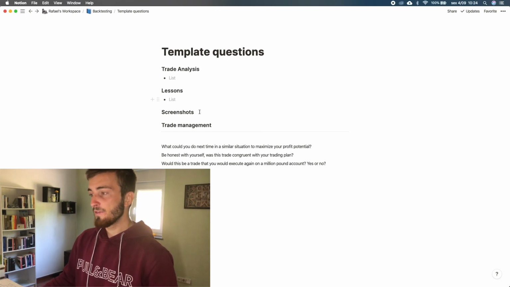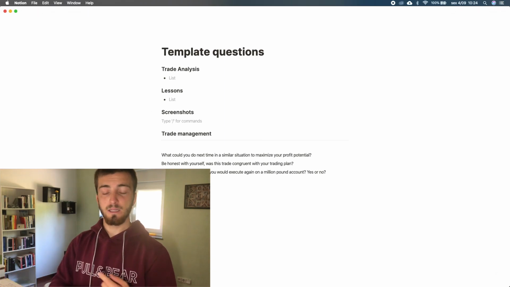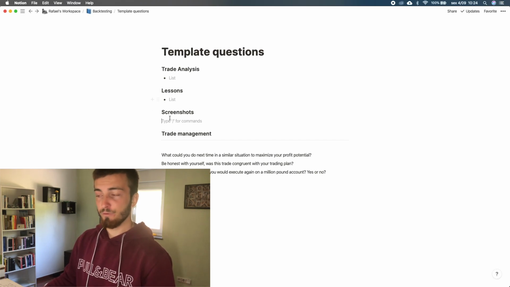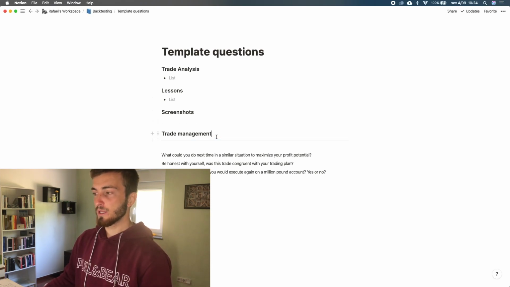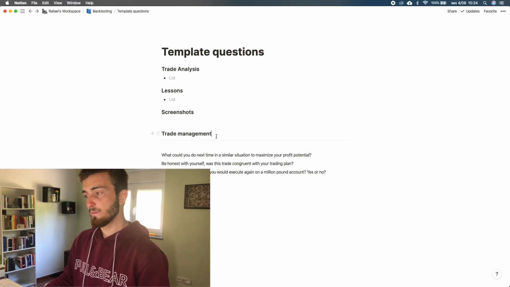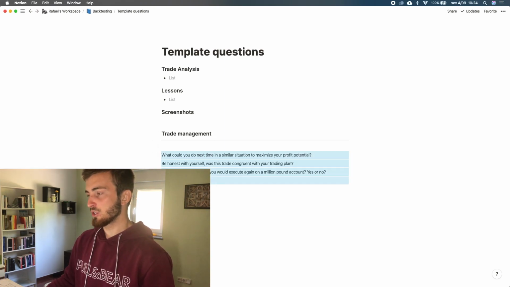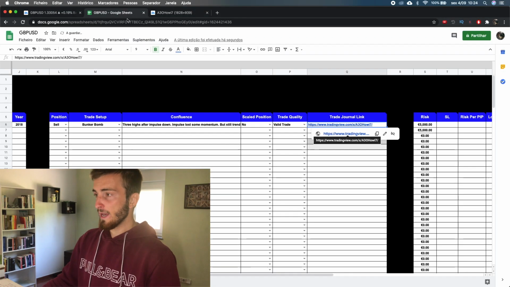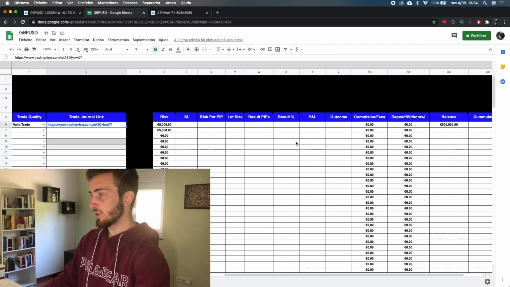those trades. Then the screenshots, you put daily, 4 hour, 1 hour, whatever you have to put according to your strategy. This is the before screenshot, and you put the after screenshot on your trade management side, and then you answer these questions. So this is a good template. I will leave it in the description down below. So yeah, this is it for the trade journal link.